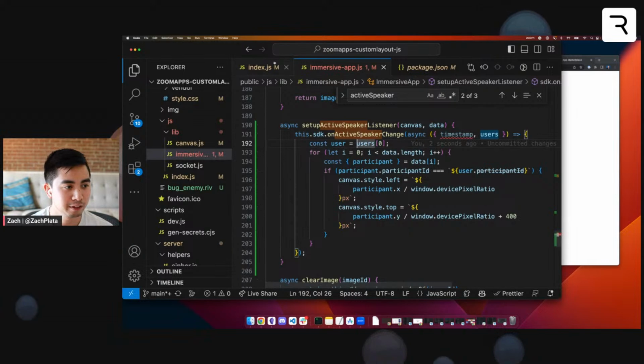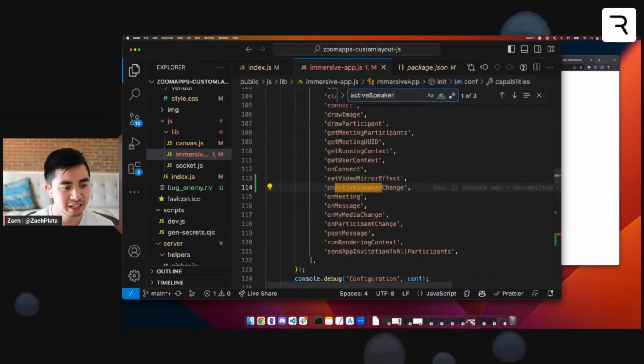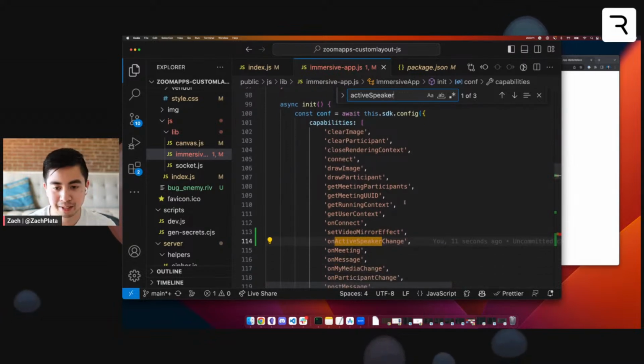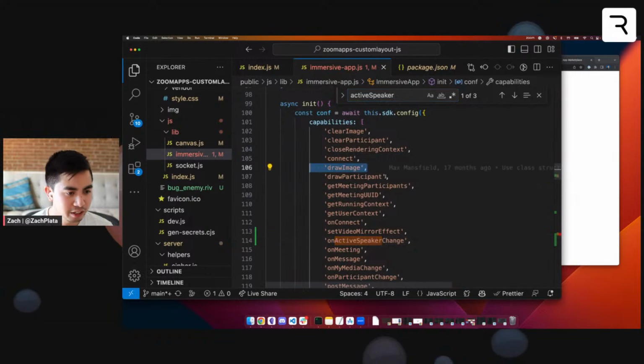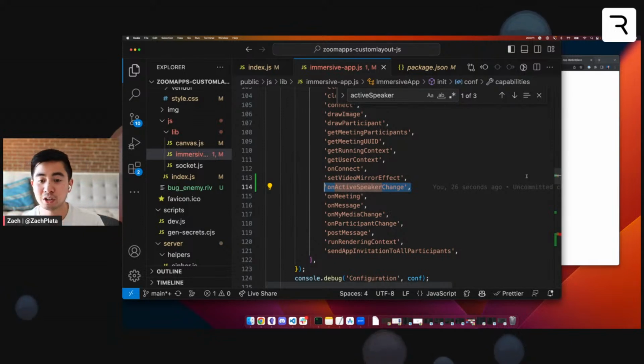Now, if you recall earlier, when I was setting up the SDK, I configured it with a bunch of APIs that I'm requesting to call. For example, that draw image thing, draw participant API to actually draw my camera on the canvas, as well as this onActiveSpeakerChange. And that was something that I configured also in the Zoom Marketplace for my app to tell it, hey, I need access to whenever the active speaker changes. So if someone else is speaking, I want to know when that is.